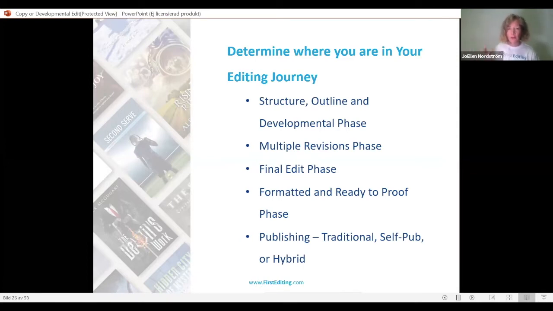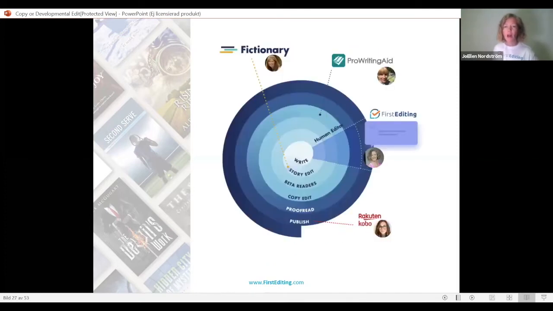When you're considering your publishing, are you doing traditional? Are you doing self-publishing? Are you doing a hybrid of the two? And of course, all three of us, I'm referring to ProWritingAid, myself, and the writer of the book with Fictionary, have now combined into a new quartet, and we are working hand in hand with Kobo. So I do recommend that when you are ready for publishing, you get in there and check it out. They also have a fantastic podcast and blog, so you can learn a little bit about that.